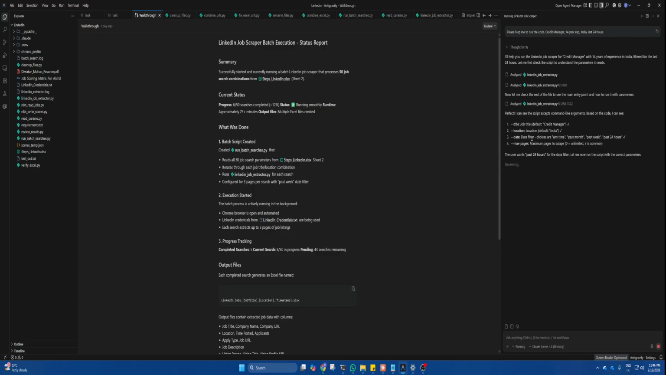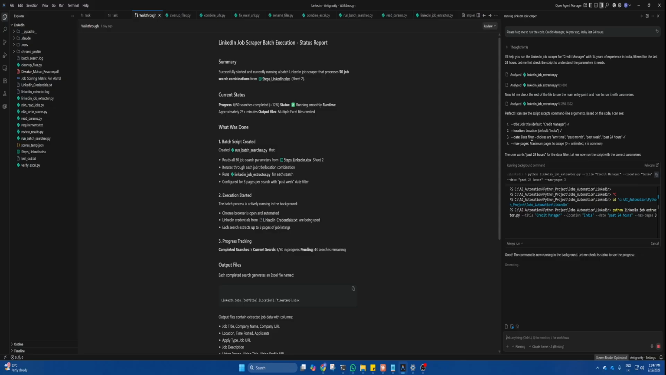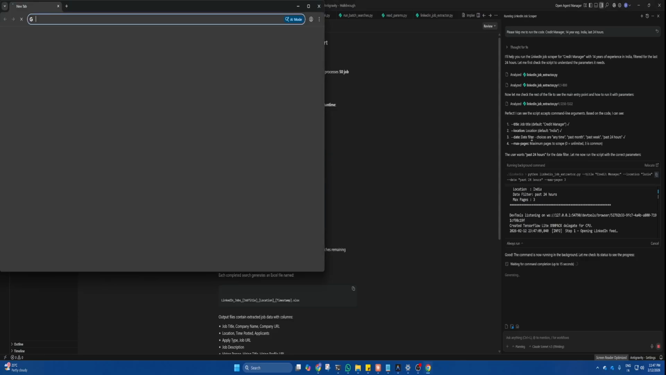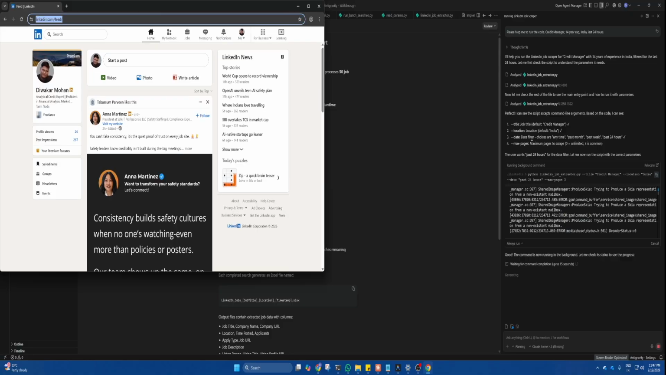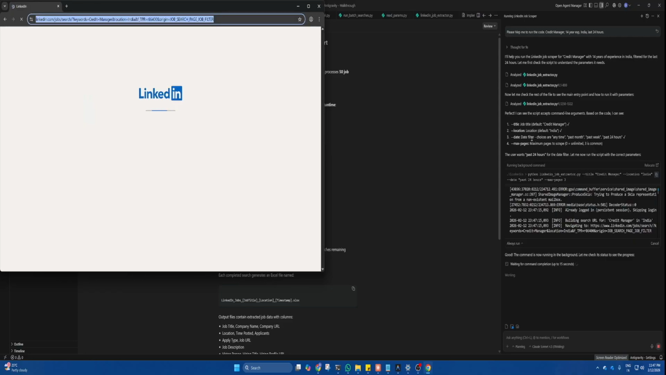Now you can see it is repeating the command we gave, just to ensure the understanding is correct, and then it started running it. In a while it will open the browser. I've already given my credentials in a JSON format. It will pick them only from that respective folder. It won't have any additional access.